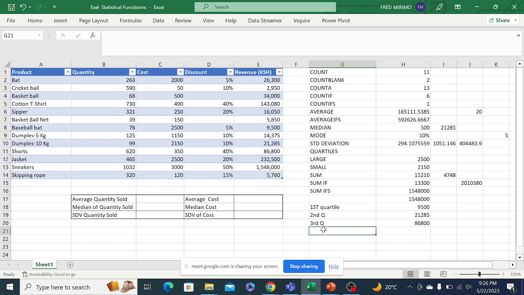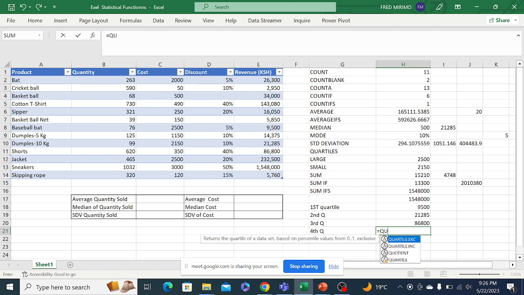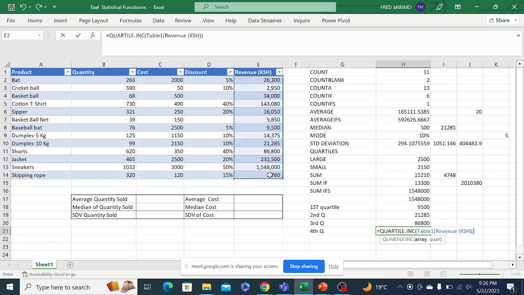So the fourth quartile actually gives the maximum value. Fourth quartile equals quartile, to give you the maximum value. So as you can see, the maximum value is 1,548,000, which is actually true when you confirm from the data.